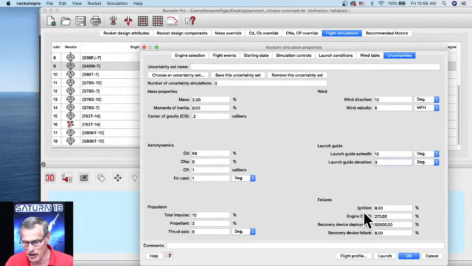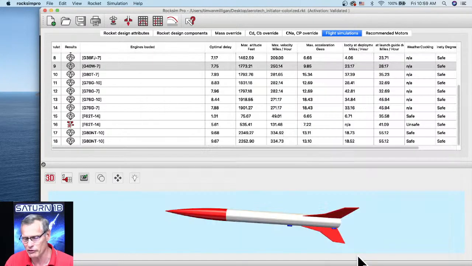And then you could have different failures in your rocket, and I'm going to put all these at 0. I'm going to say everything is going to work as planned. Okay, so these are my uncertainties. Now you have to create a run of simulations, and this is what creates the uncertainty plot. I'm going to do a run of, let's do 50 uncertainties. And I'm going to click launch. Well, let's first do the flight profile first.